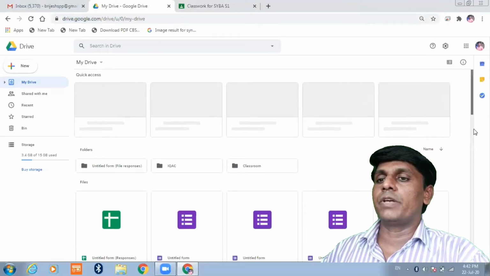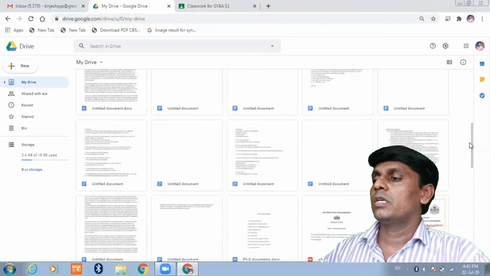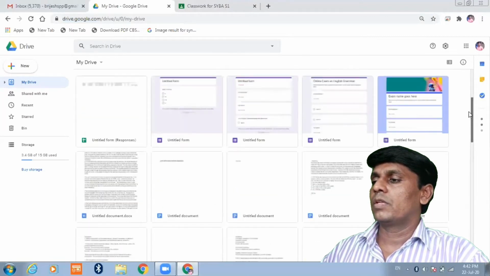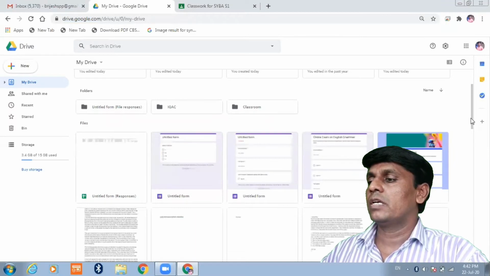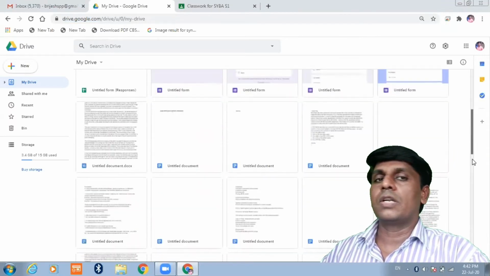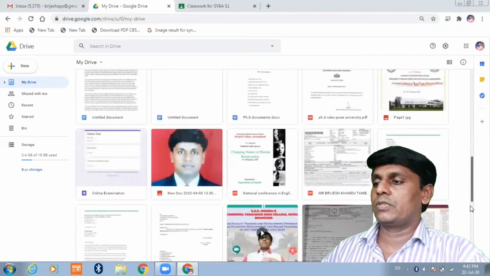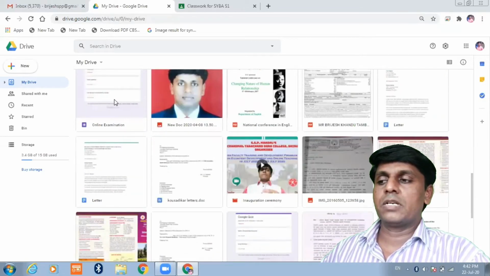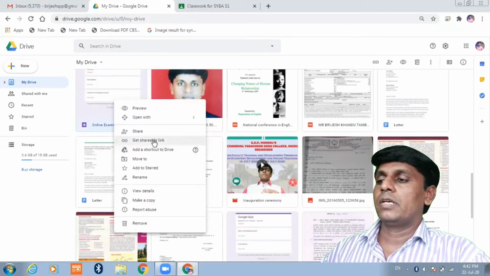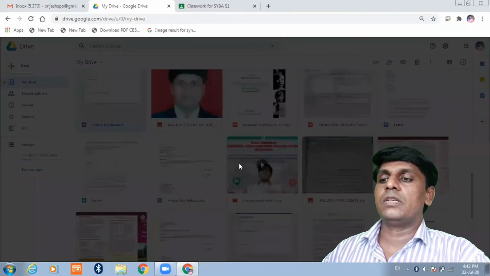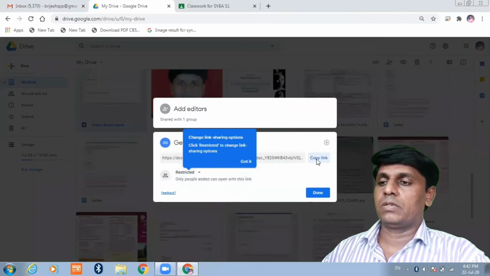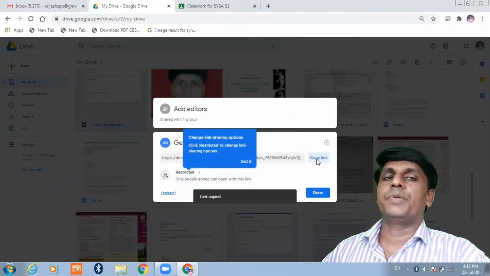These are various documents in my Google Drive. Then we have to select the online test, online examination. Right click on this and an option will display: get shareable link. Click on it. Then this is the link, copy the link. Yes, I copied the link.